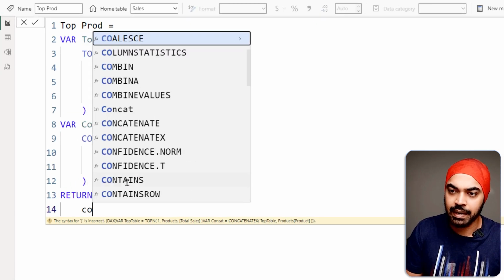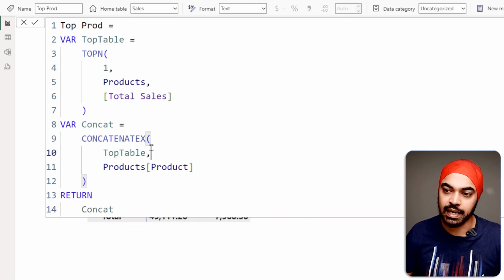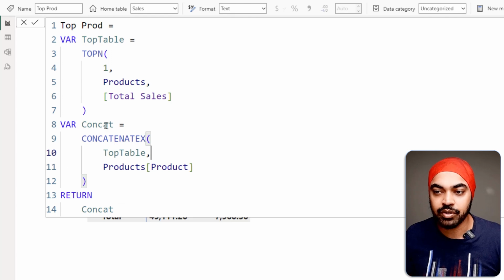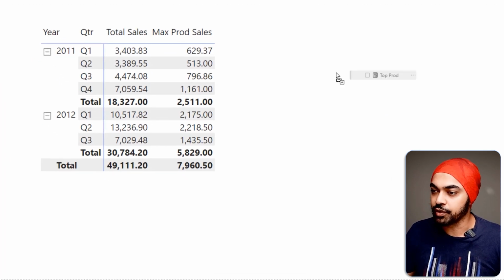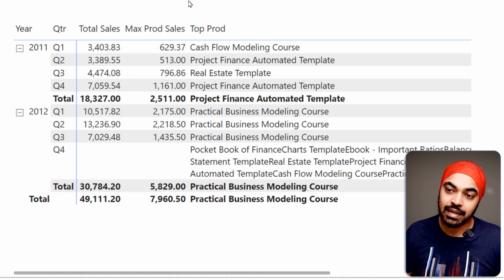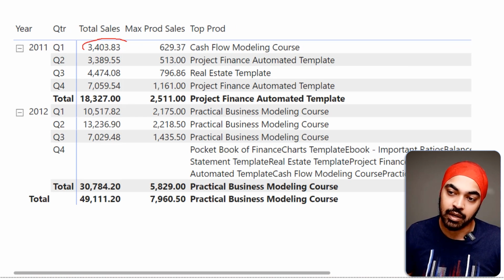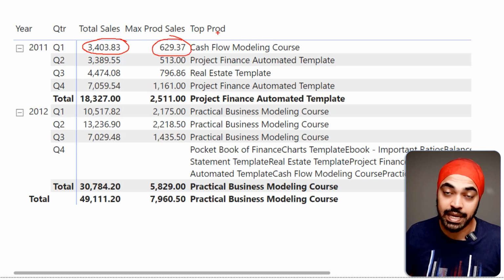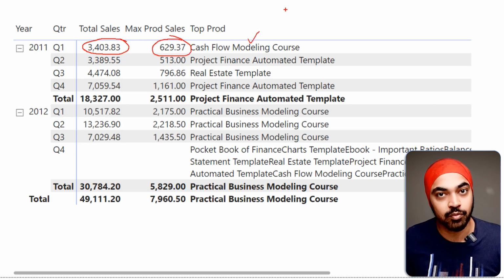So return, and I'm going to return the concat right here. Press enter, and this is good to go. Now, if I happen to drag this calculation to my visual, you're going to see that I get the name of the product. In this particular quarter, the total sales was 3403. And one product gets $629, and the name of that product is Cash Flow Modeling Course.